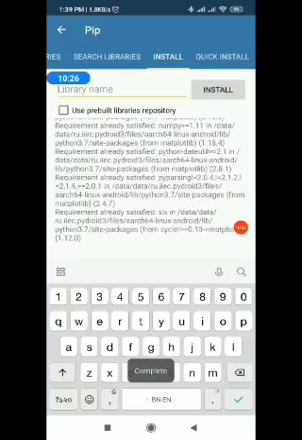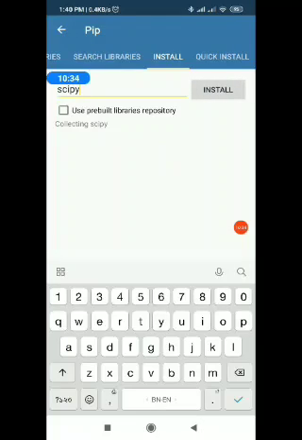It is already there, so it is showing requirement already satisfied. SciPy, go for it. So SciPy, it is collecting, but that means SciPy is not there in my phone. So it is collecting SciPy. It will take some time. It will take some time to install.